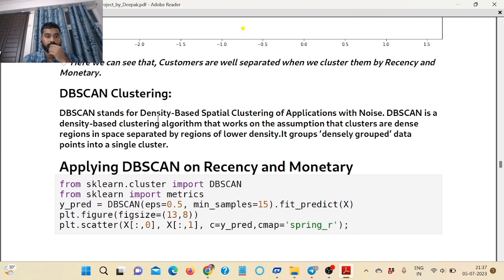DBSCAN stands for density-based spatial clustering of applications with noise. DBSCAN is a density-based clustering algorithm that works on the assumption that clusters are dense regions in space separated by regions of lower density. It groups densely grouped points into a single cluster.